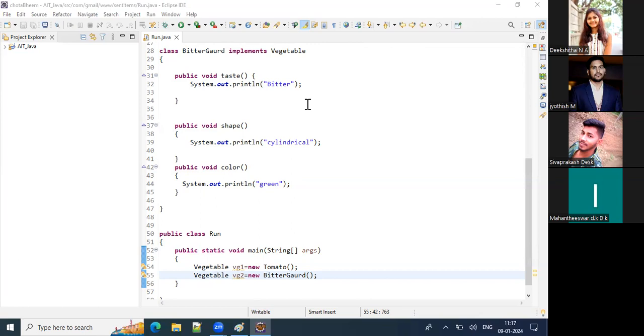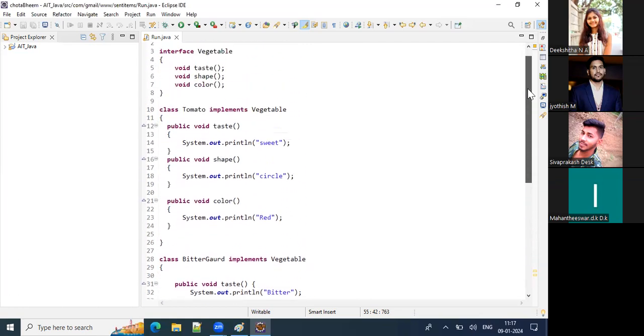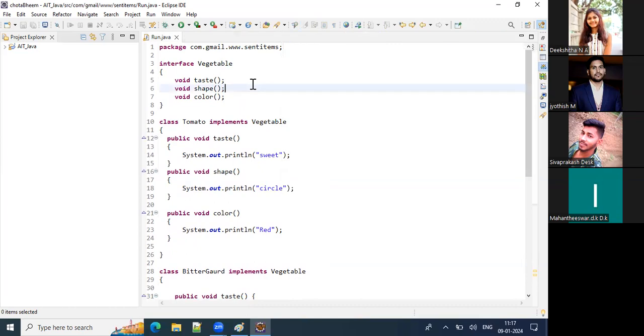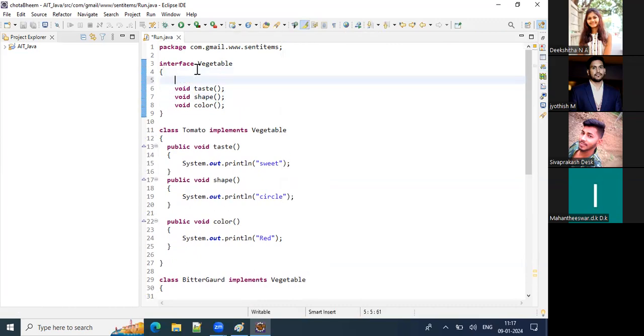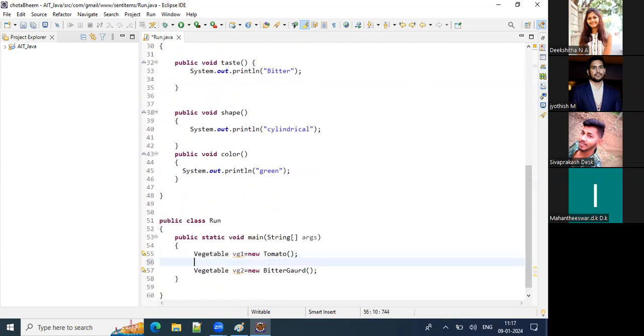So abstract and interface. Very clear. Abstract consists of both complete and incomplete methods. Interface consists of 100% incomplete. Okay. So I told you one more thing. If you write any variable inside this, let's see, int i equals 10. Okay, this is the variable. It would be there now in Vegetable VG1, VG1 dot i. This value you cannot change, it will throw error.